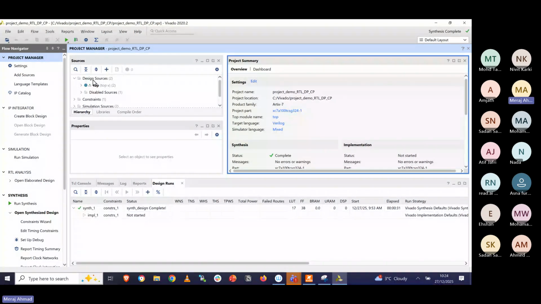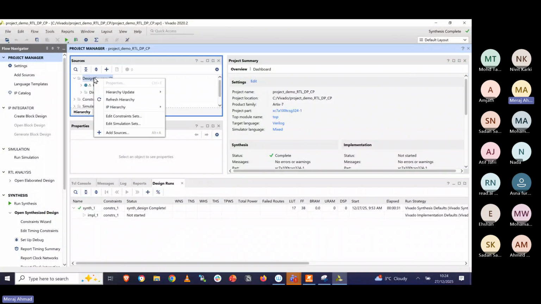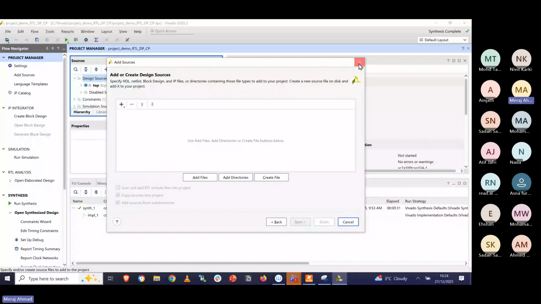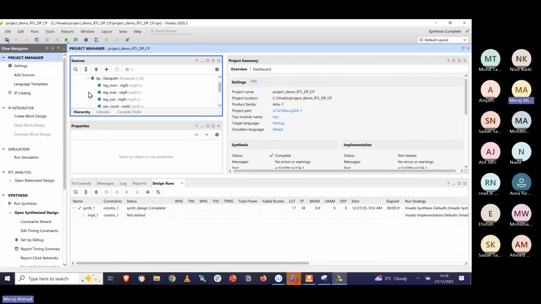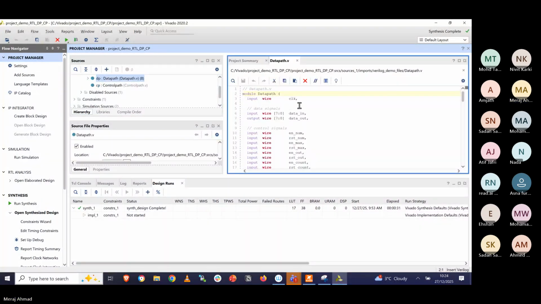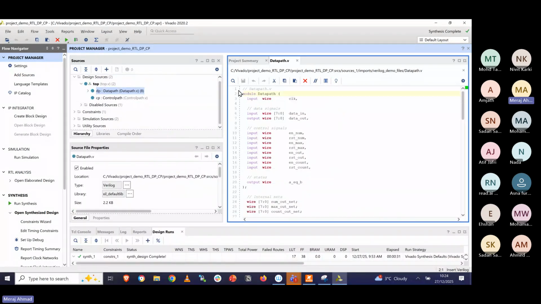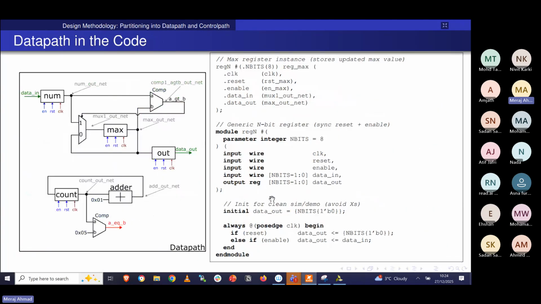When you create a project, you can add all the design files. So in our case, what are the design files? I have added the data path.v. This is the data path in which we have stitched all the registers. Okay, I can show you. Let me make it better. So this is the data path.